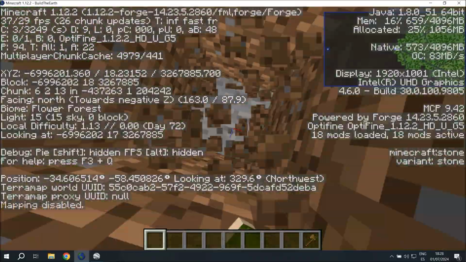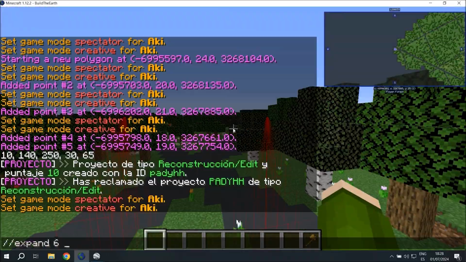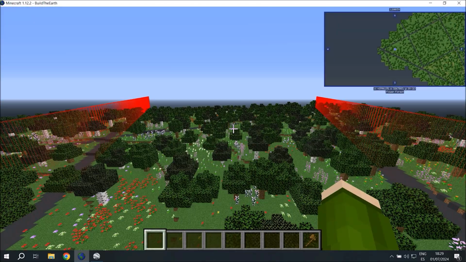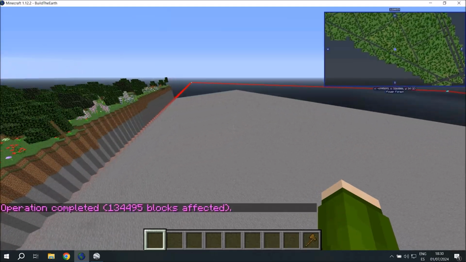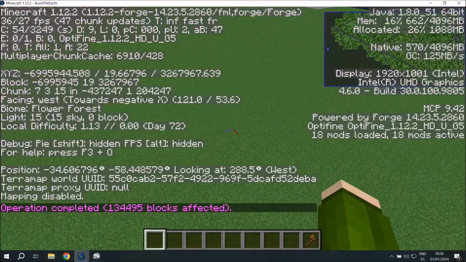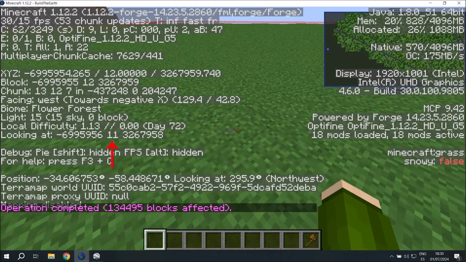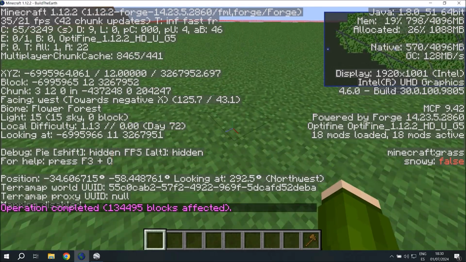I already have the area selected, so what I'm going to do now is flatten everything out. Same thing we did in the beginner tutorial series. I'm going to set everything to grass, and we can see when pressing F3 that the looking at section says that the block we are looking at is at y equals 11.